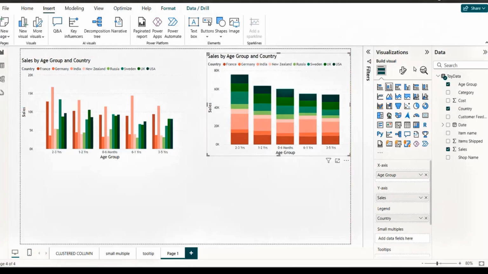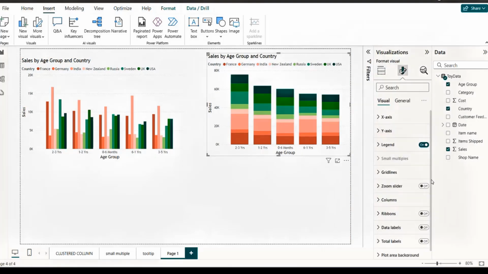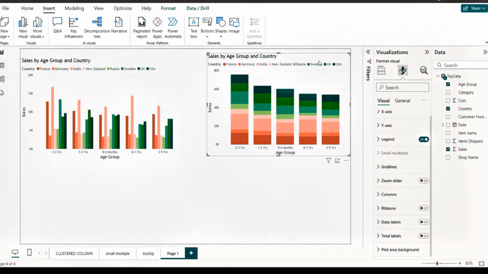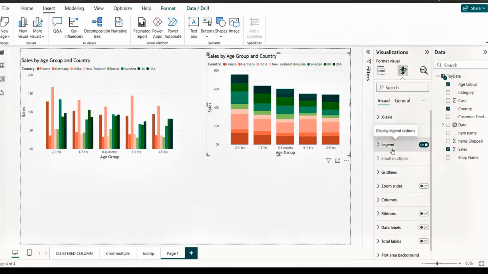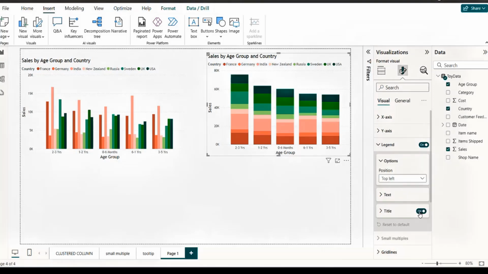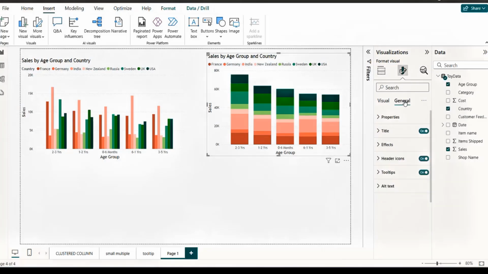And if you pay attention here, the formatting part, everything is the same. If I go here and show you, see that? Almost every part is the same. So x-axis, y-axis, legends, everything is there. So I'll keep the legend title off. I don't want the country. Everybody knows these are the countries, right? So that's it.